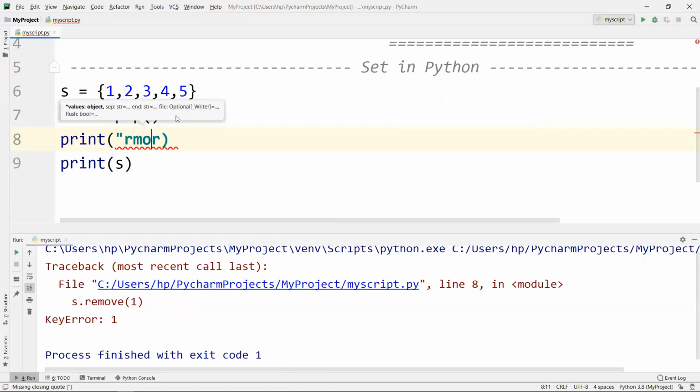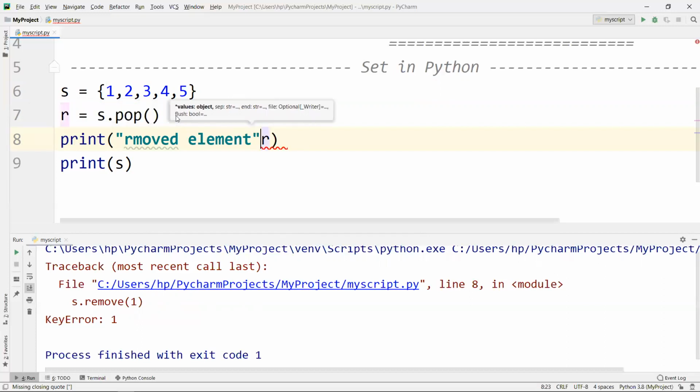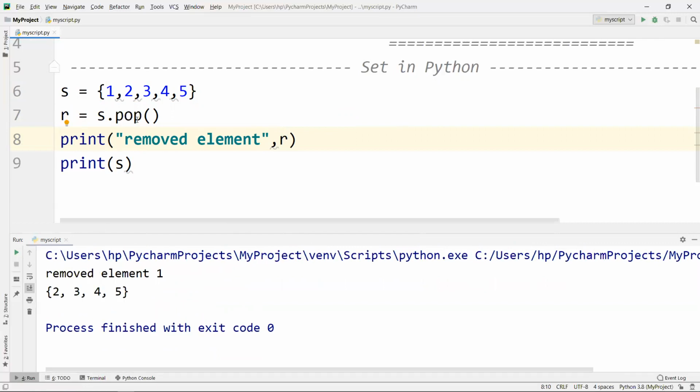So here I can write removed element, comma r. It will show you which element has been removed, and after that it will show you the set. As you can see, the one is removed, and after the remove, this is your set. So you cannot predict which element is going to be removed, because it is unordered. In which order it will be saved in your memory, you cannot predict.